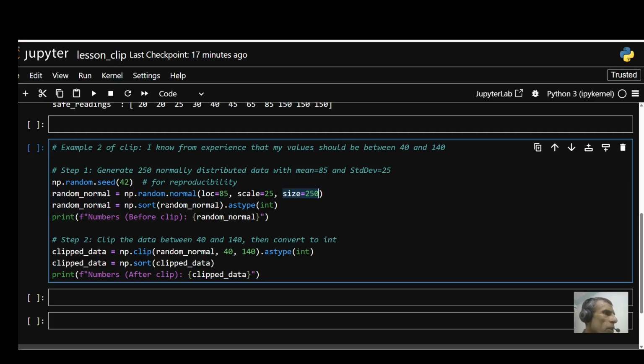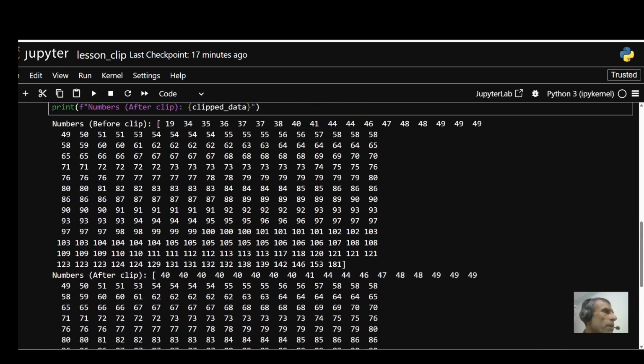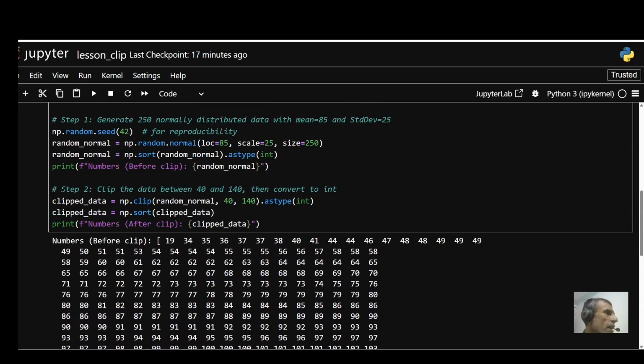Okay, so then I sort them and convert everything into integer, and then I print my numbers before clip. Then I do some clipping right here. This is where I'm doing my clipping, and I'm saying that all my random normal numbers should be between 40 and 140. So I'm printing the numbers before the clip, and the numbers after the clip right here. And I'm sorting them too, by the way. Not necessary, but just for visual purposes.